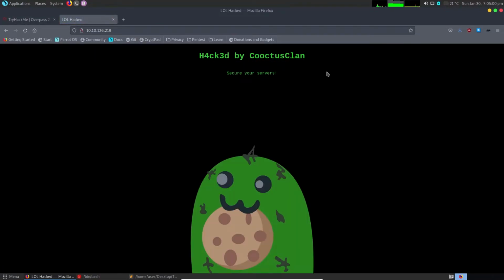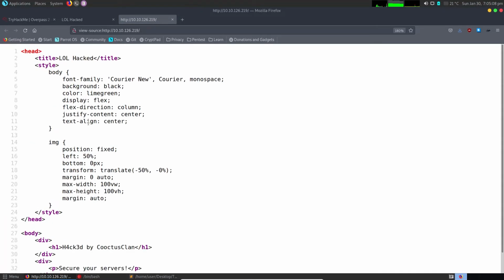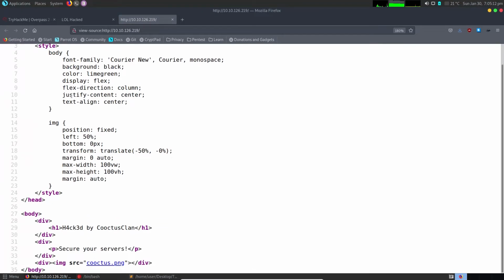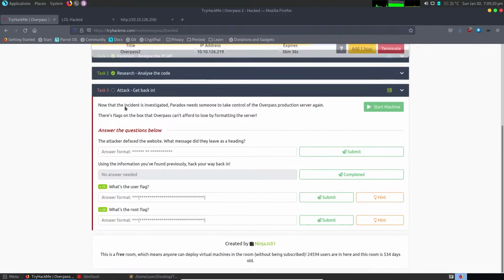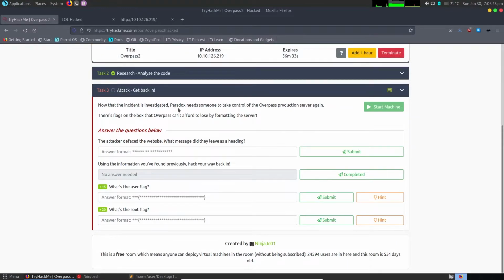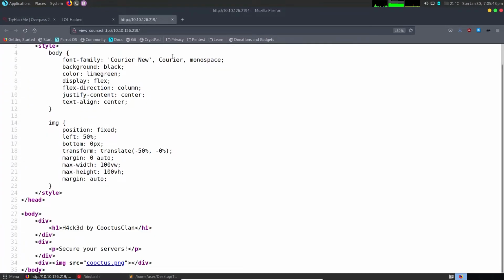Hacked by clan. Secure your server. Let's do Control U and view the source. Lol, hacked. H1: hacked by clan. Okay. Now that the incident is investigated, Paradox needs someone to take control over the Overpass production server again. There's a flag on the box that Overpass can't afford to lose by formatting the server. The attacker defaced the website. What message did they leave as a heading? The message was hacked by clan.